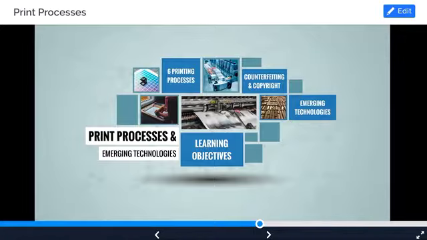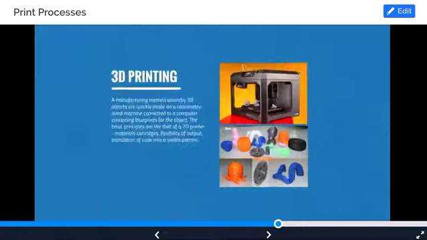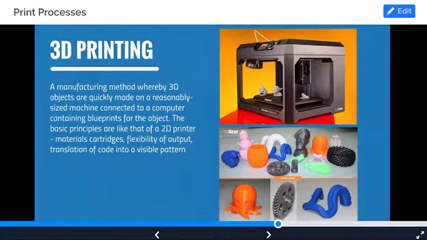Next, we're going to talk about emerging technologies. One of the first, which is pretty common nowadays, is 3D printing. It is a manufacturing method where 3D objects are quickly made on a reasonably sized machine connected to a computer containing blueprints for the object. The basic principles are like those of 2D printing. It has material cartridges, flexible output, and it translates a code into a visible pattern or a three-dimensional object.